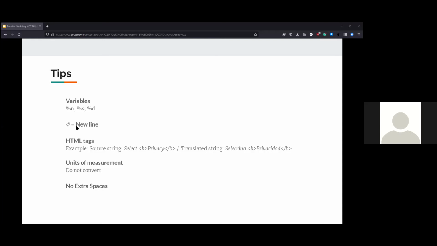There are units of measurements. These cannot be changed from the source language, so please do not convert any units of measurements to any other units of measurements. And lastly, do not press enter or space at the end of the string, because this causes an error message and you won't be able to save the string.